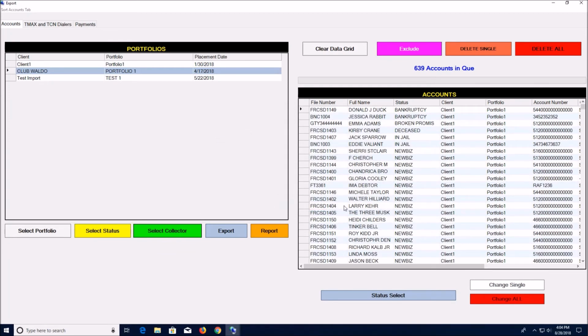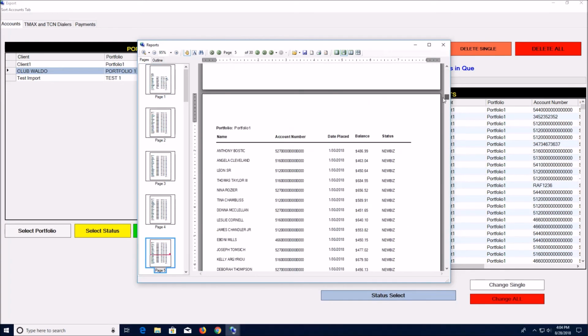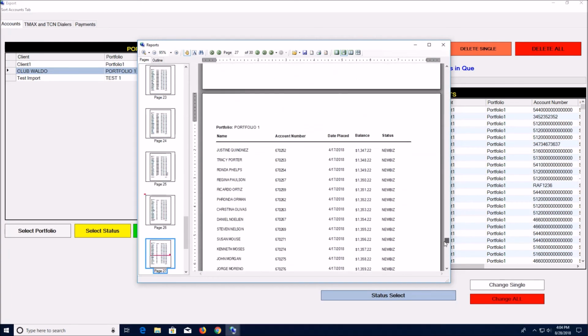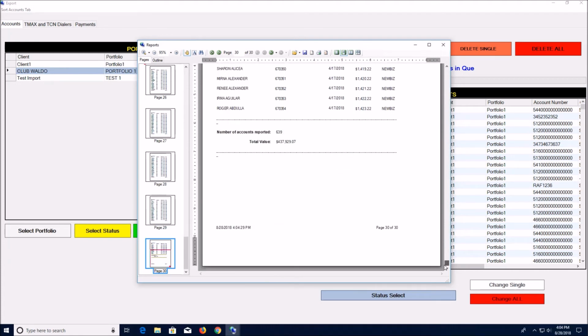Okay, now the report button, what this does is let's say that you had a client and he wanted all the ones that were recalled. You could send them this report. These are a listing of all the accounts that you're recalling. You might put in a different status or something, and it'll give them the breakdown or whatnot.